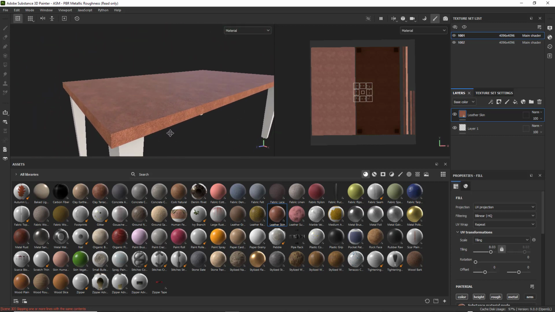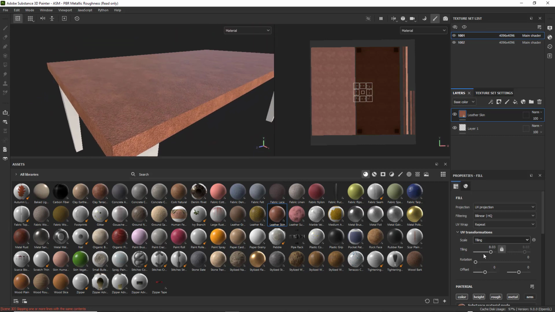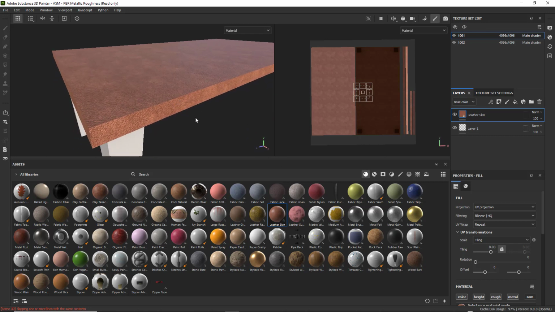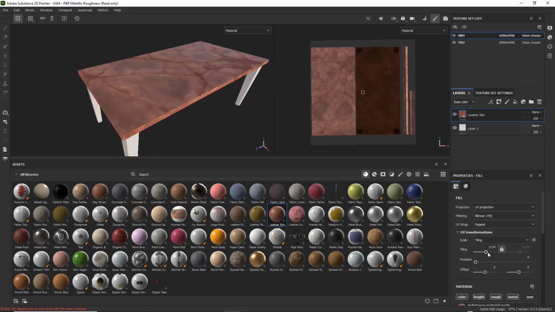Depending on the scale of your object, you're going to have to scale your tiling up, which means it gets smaller. It repeats 8 times. You can make it smaller so it repeats less, and you can get something like that. You can also make it a little bit bigger here. We can also rotate the texture around, and we can offset the texture, moving it around on top. Let's turn that back to 0.